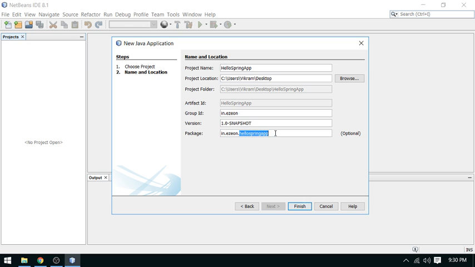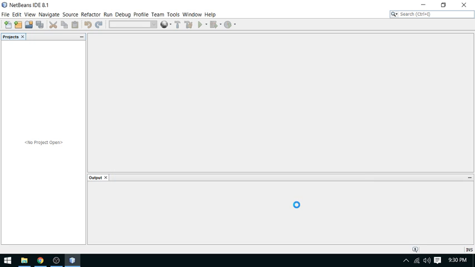Now this is the package, and look at this, it is optional, and I'm going to change this name. So this is my Spring. So in.ezeon.spring is the package I'm going to use here. Now say finish.